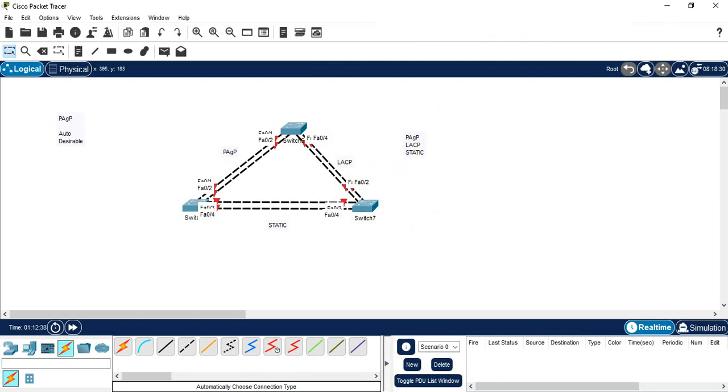So if this switch here is desirable, because it's PAgP, this one is LACP. LACP, Link Aggregation Control Protocol, it uses two modes. There's the on, then there's the active, and then there's the passive. So there we are. So now I'm going to configure this one as active or passive.